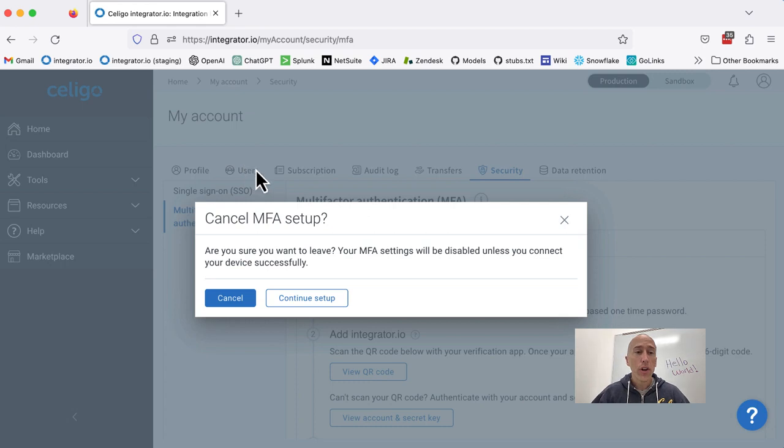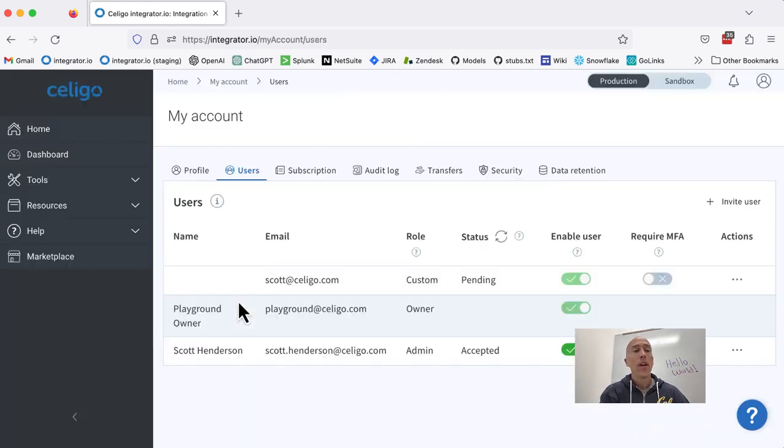The next thing you're going to want to do is go over to the users tab in your account, and you're going to start inviting users into your account. And the first users that you're going to want to invite in are admin users. So admins can do everything that an owner can do, except you're going to want to link the admin to specific people. So it's very important that every single admin is linked to one person, and you do not use generic emails or shared emails for your admins.